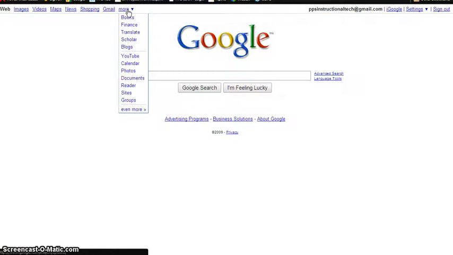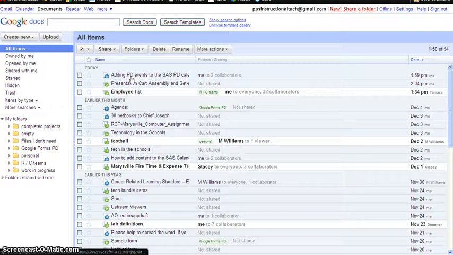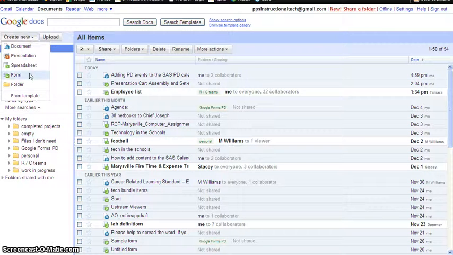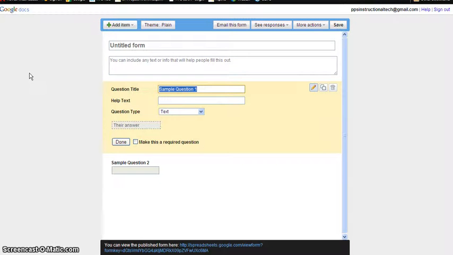To get to Documents, you click on More, Documents, and then we're going to go ahead and just create a Google form. A Google form is just an online survey that is going to populate a spreadsheet with data. That data will be in response to questions that you will put into the form. Let's go ahead and take a look at it. Create form. It's going to automatically open up with two questions already populated in this Google form.